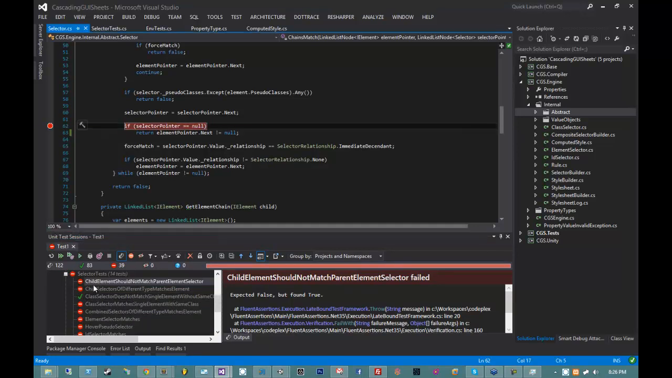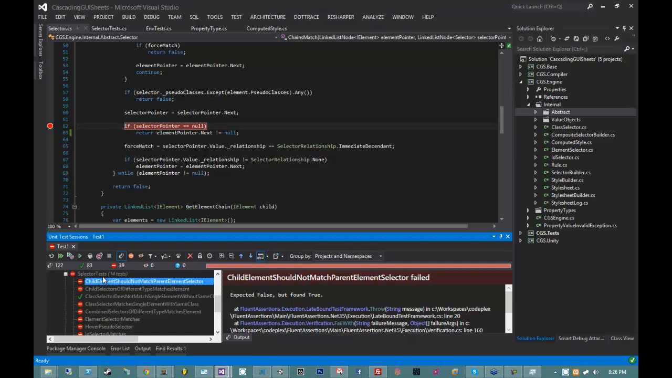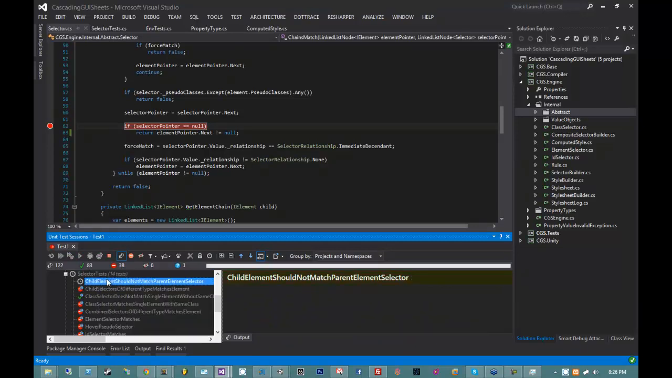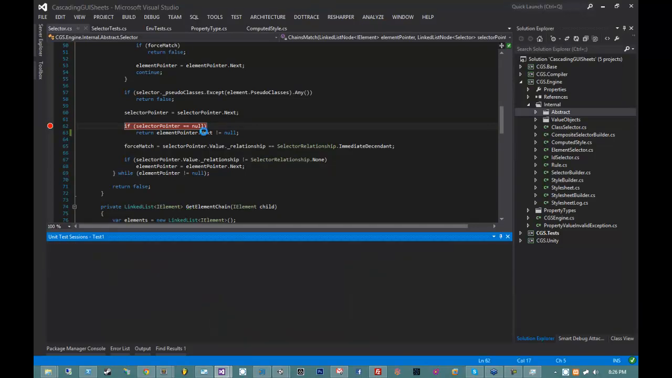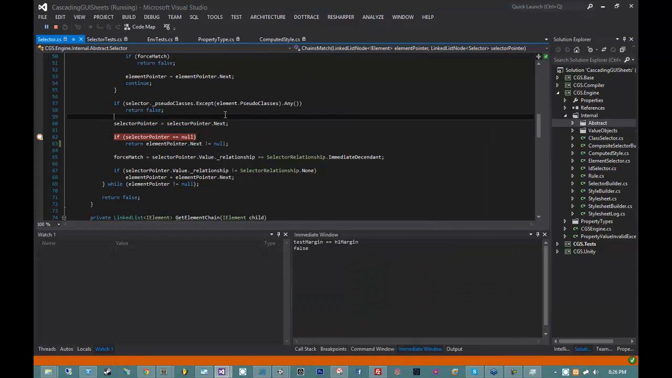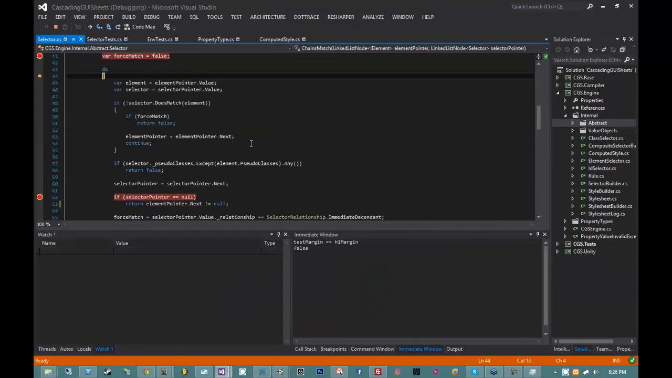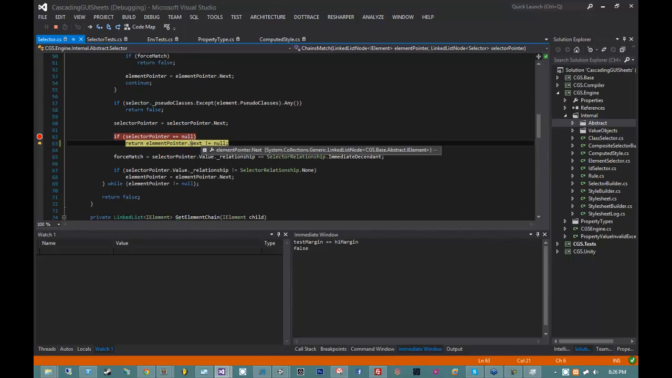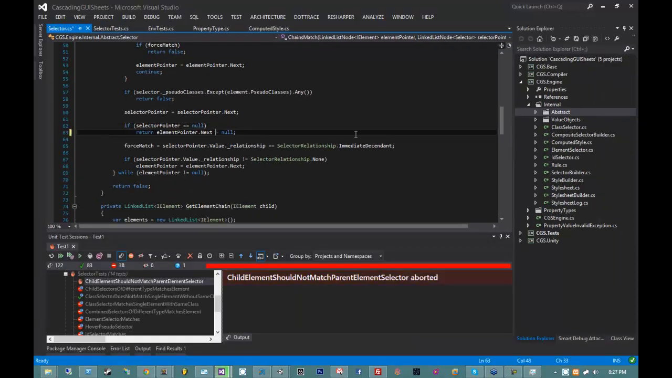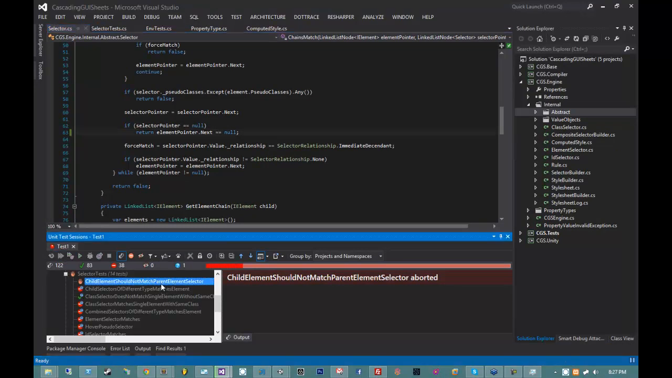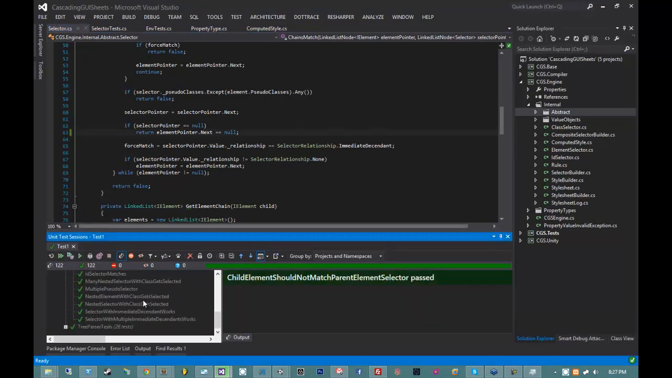Okay, let's try this again. No, I don't want to run it, I want to debug it. Oh, right. See, Boolean logic is very difficult. We want to return true if it's null. And, hey, look, we just have a bunch of passing tests now.